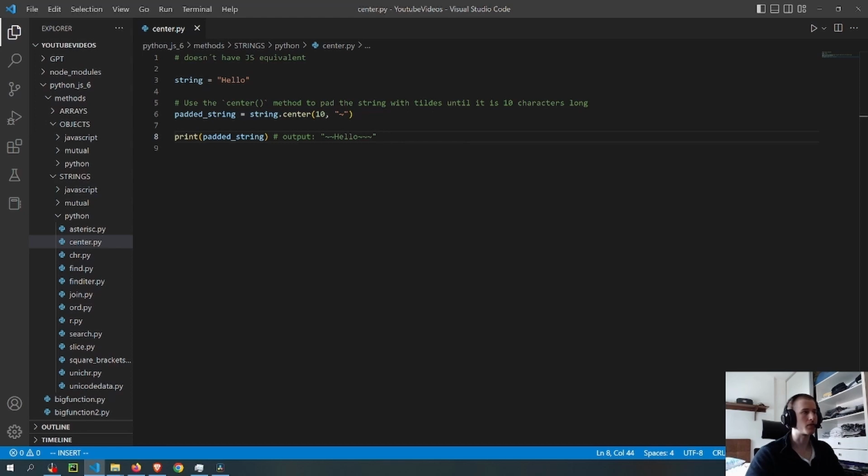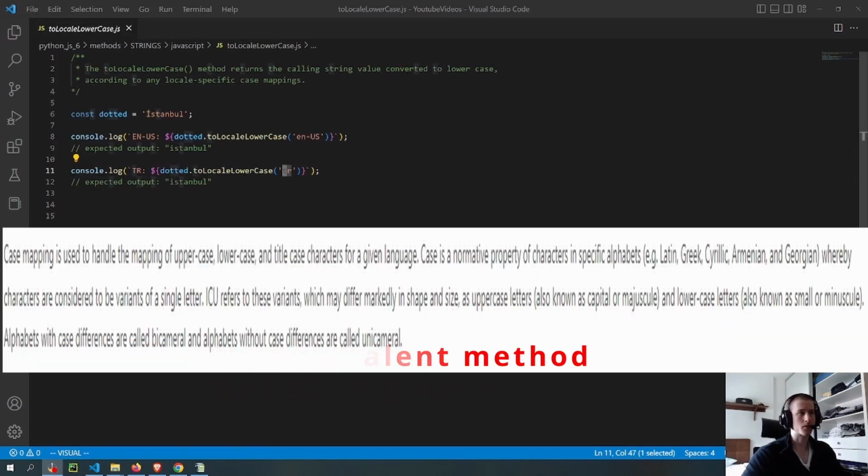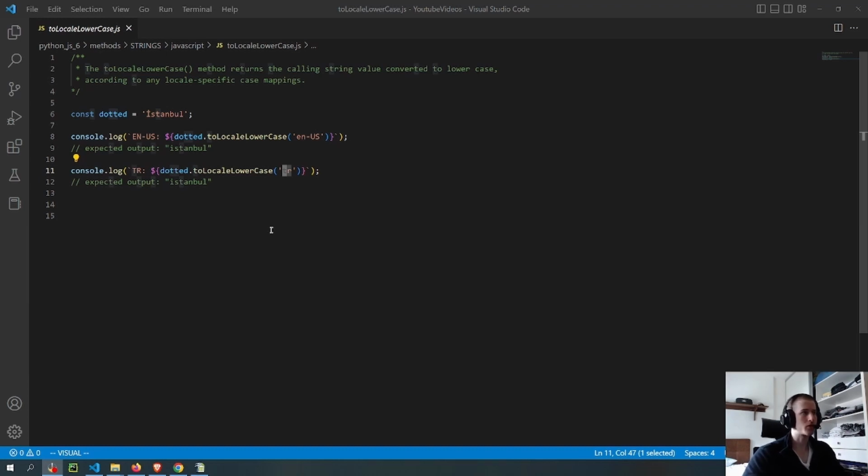JavaScript doesn't have an equivalent method for this. In JavaScript, different languages have different case mappings. So for example, English, French, and German can have different case mappings, and you can use the toLocaleLowerCase method to convert the string to lowercase based on that specific mapping from each language. And Python doesn't have an equivalent method.